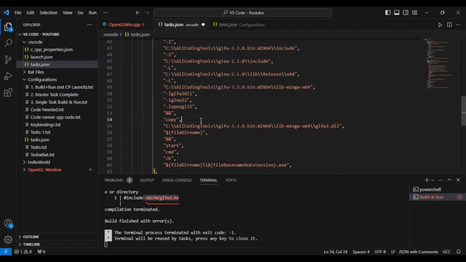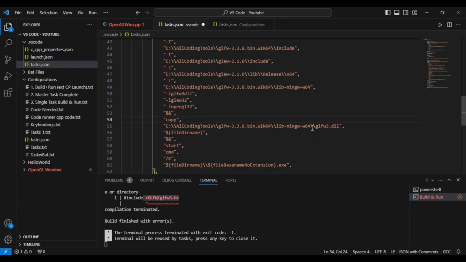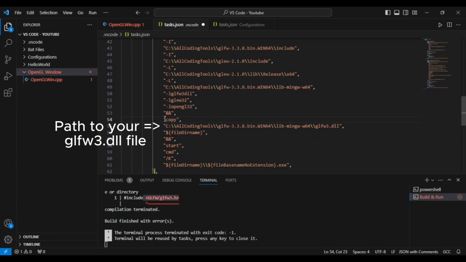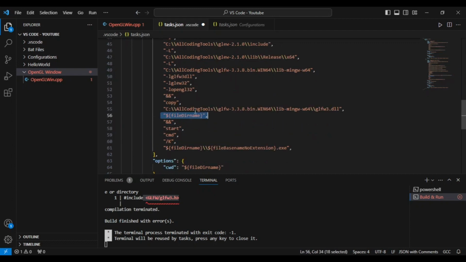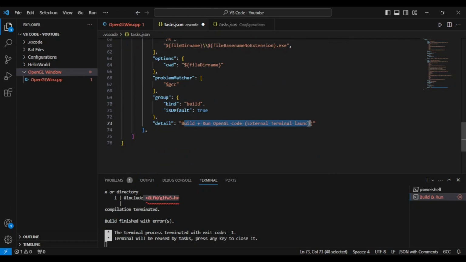Now, you remember that improvement I talked about, where when I ran the code, I had to manually transfer the glfw3.dll file into my current working directory. So here's the window. I'd have to transfer this file directly for it to run. Well, actually, I added this part that does it for me. So we copy this file and place it in the current directory. Once this takes place, we launch the command prompt and run the code. So that is what this is doing, and this is just the detail.